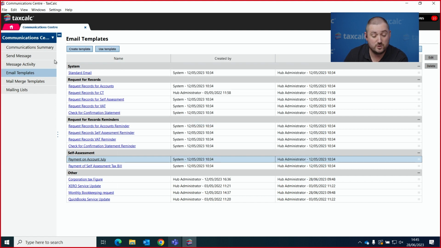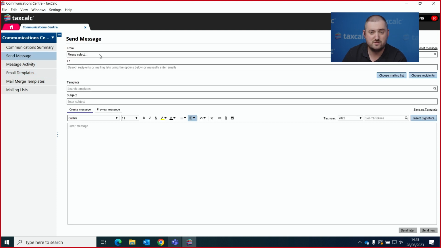So in terms of sending that out, we would go to send message on the left-hand side. Always makes me feel a bit like a mafia boss whenever I see the term send message.